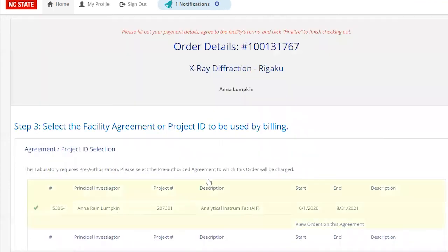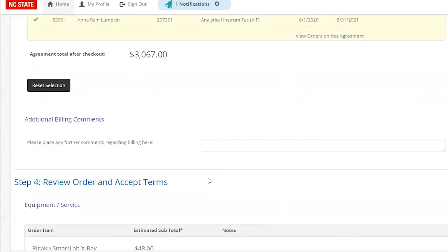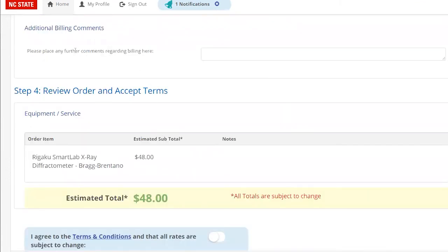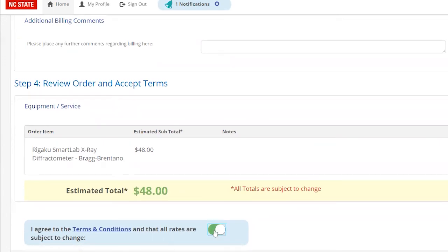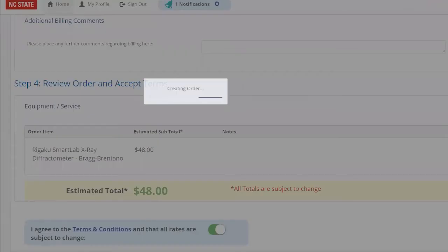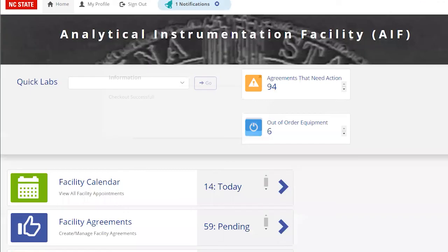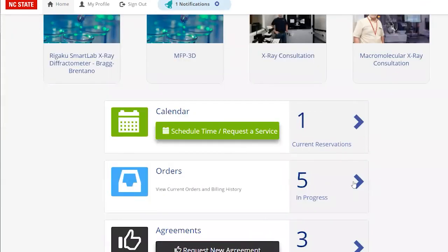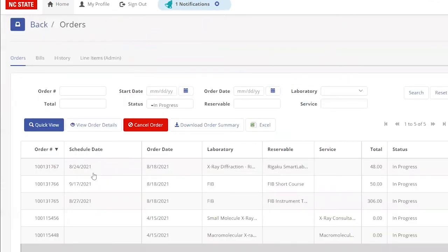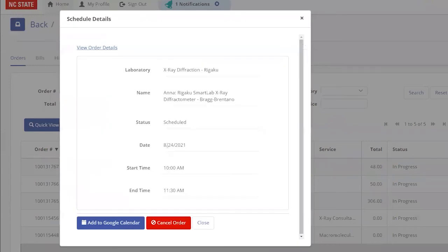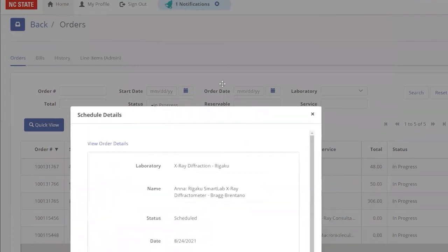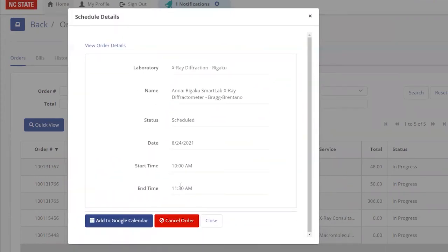Once you do that, you can click Continue, highlight the agreement that you would like to charge. If you have any instructions regarding billing, you can enter those here. The lab manager and myself would see those when we are completing billing. And again, you can agree to the terms and conditions. Once you finalize the order, it will again show up on your orders page under My Account. So you can see that you have scheduled this for 8/24. If you forget, again, what the start and end time is because it does not list it on this page, you can double click it, add it to your Google Calendar, and confirm the start and end time here.